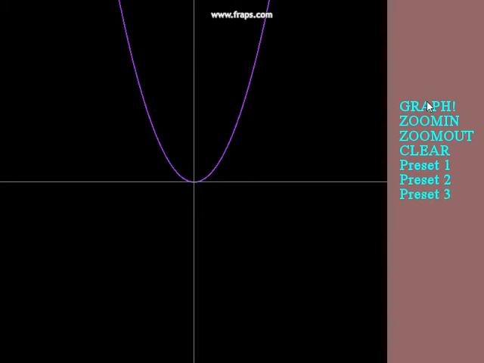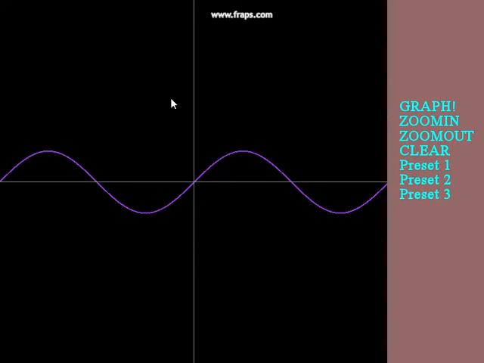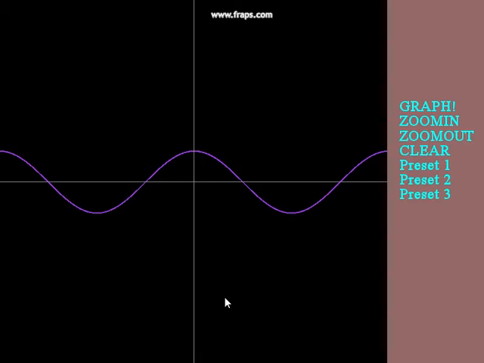So let's move into another graph. Let's say we want to graph x cubed. That also shows up on there. What happens if we want to graph another one? Let's graph sine of x. You see that shows up on the graph just fine. And let's try one more, cosine of x. As you can see, this thing can graph pretty much everything.